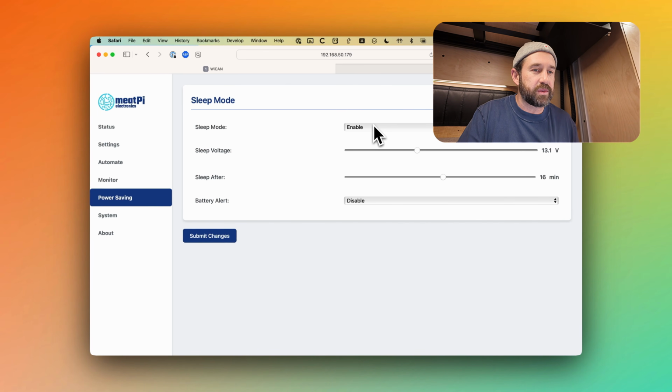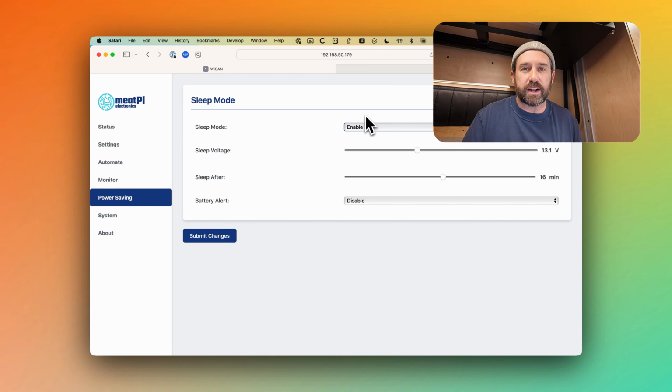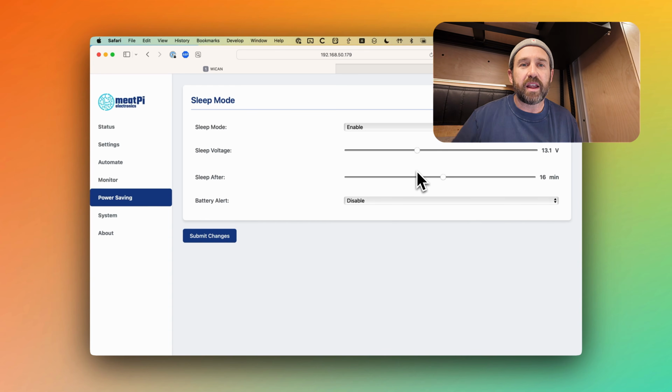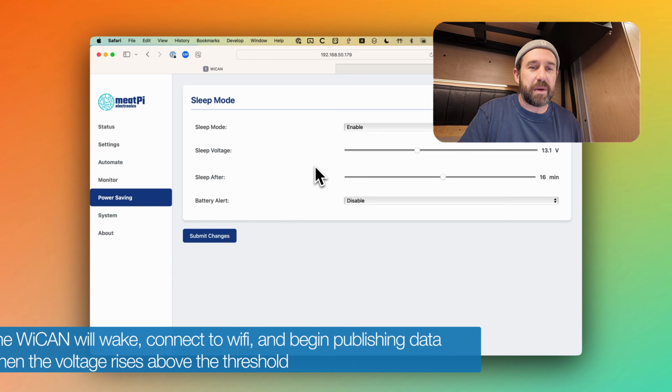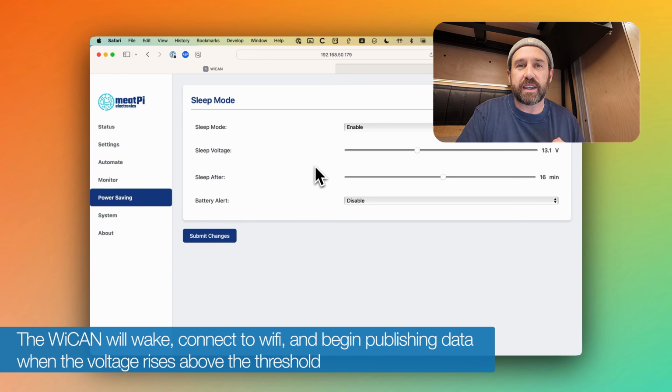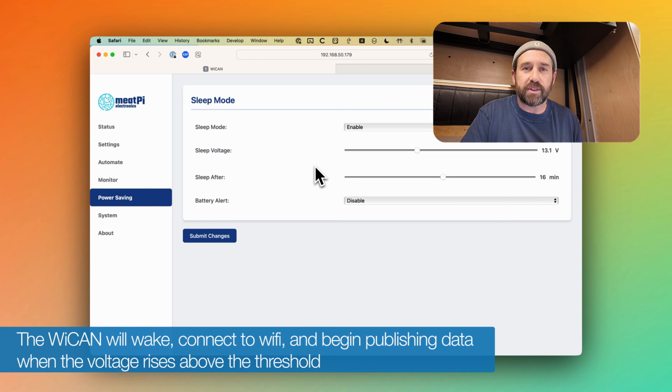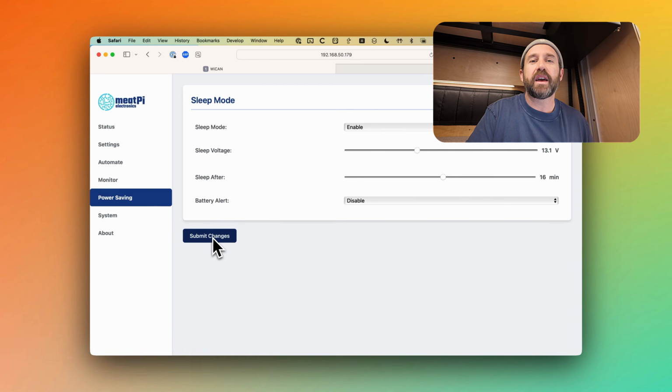So you set the sleep mode to enable, and then you choose a voltage threshold. The default of 13.1 is working great for our Mercedes Sprinter because the voltage should rise above that when the ignition's on and should drop below that when the ignition is off. And then you could choose a sleep after duration for the length of time you want to keep the WiCAN OBD active after the ignition has been turned off. Then click Submit Changes and your device will restart. And next time the battery voltage drops below the threshold, it'll go to sleep and keep your starter battery safe.